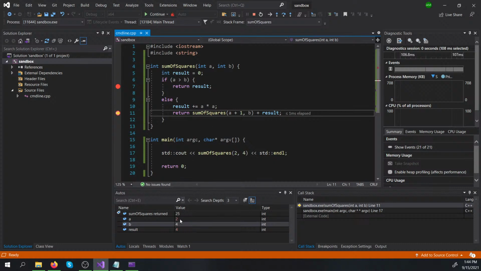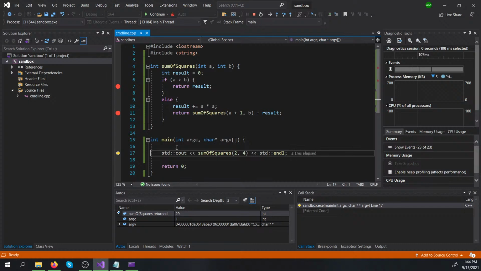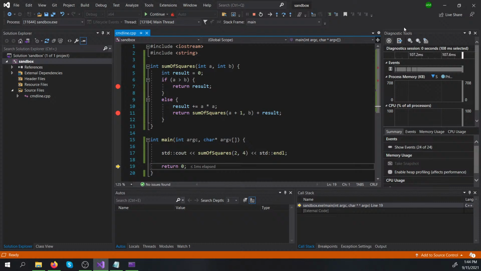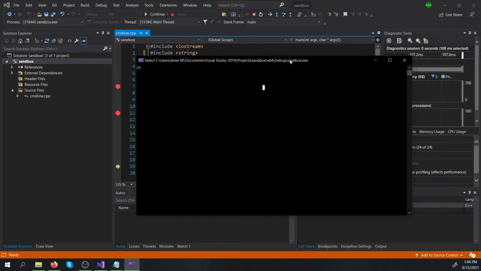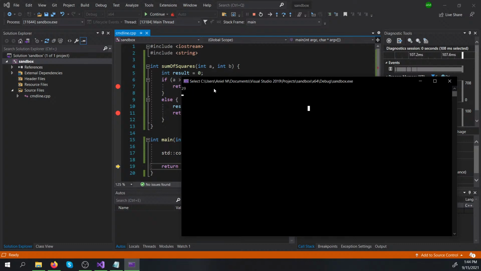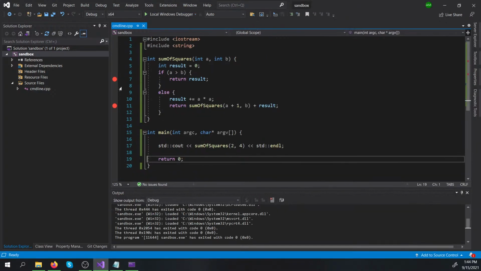And then for our next recursion, the result here was 4, which was 2 squared. And we get back to our main function because all the recursion steps have been completed, and sum of squares returned here is 29, which is our correct value as required. And just to show the result here, we have 29 on our console screen. So that's how you visually observe how recursion works.